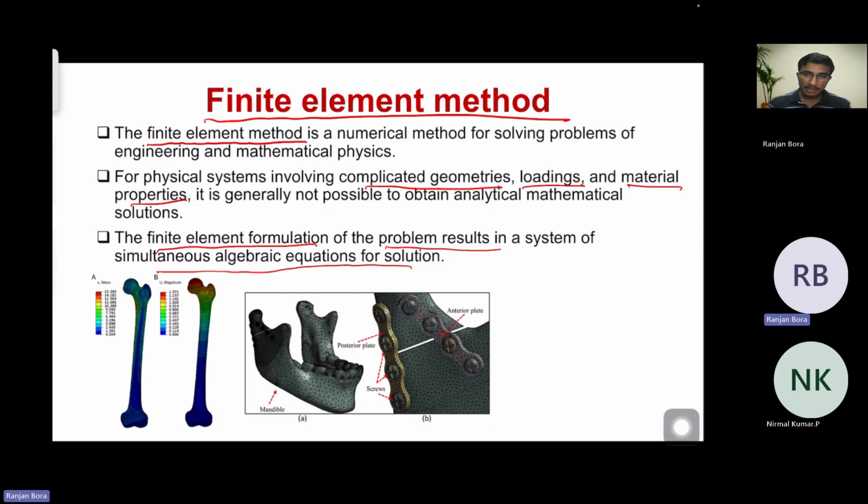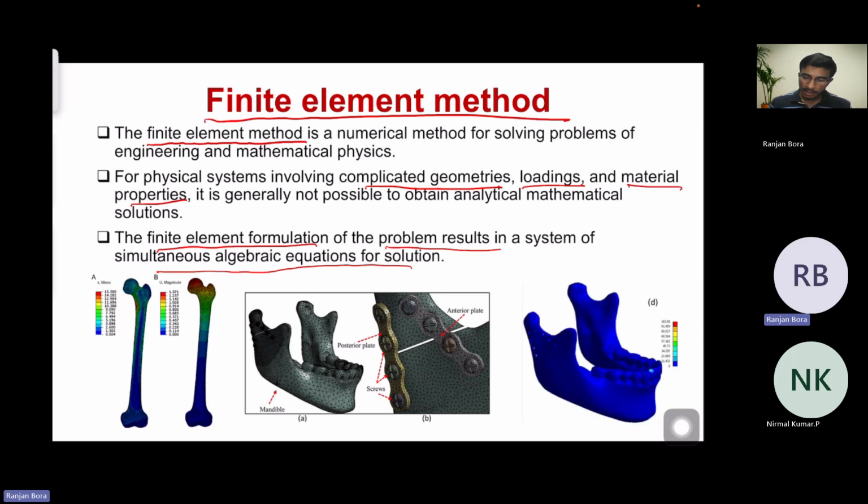Here, for testing the strength of this plate implant, this mandibular plate, we can use the finite element method. And here is the result of this finite element simulation for this case. Like this, for different applications, meaning different loading scenarios in biomechanics, we can use finite element analysis. Now I will tell about the methods to derive the finite element equations.